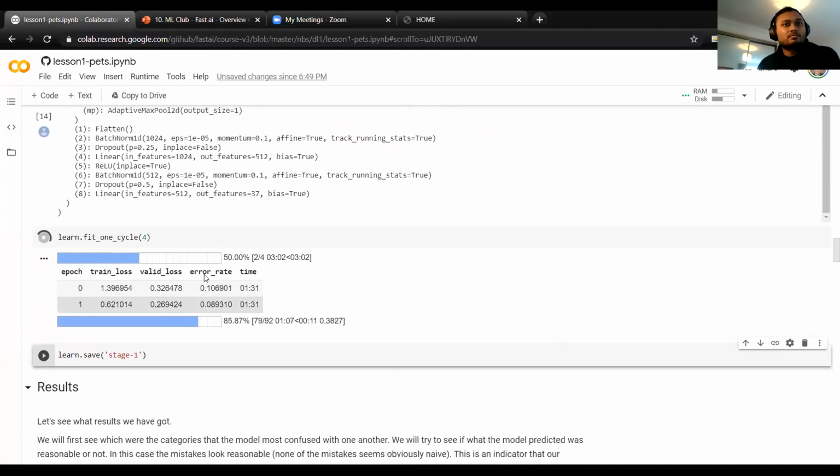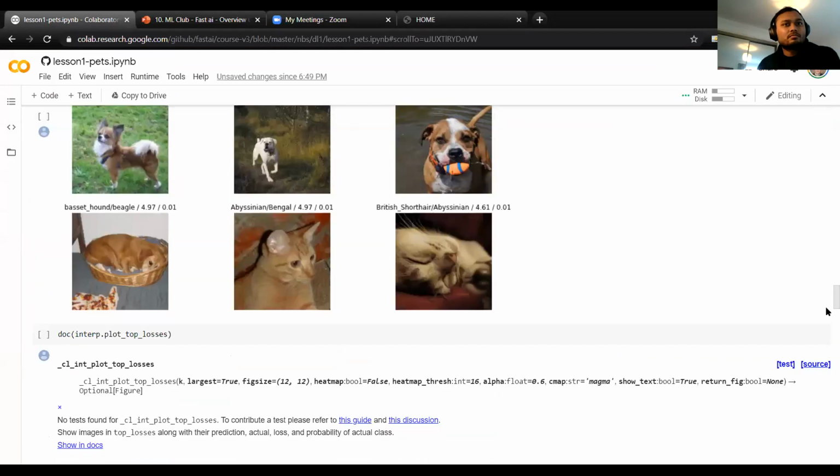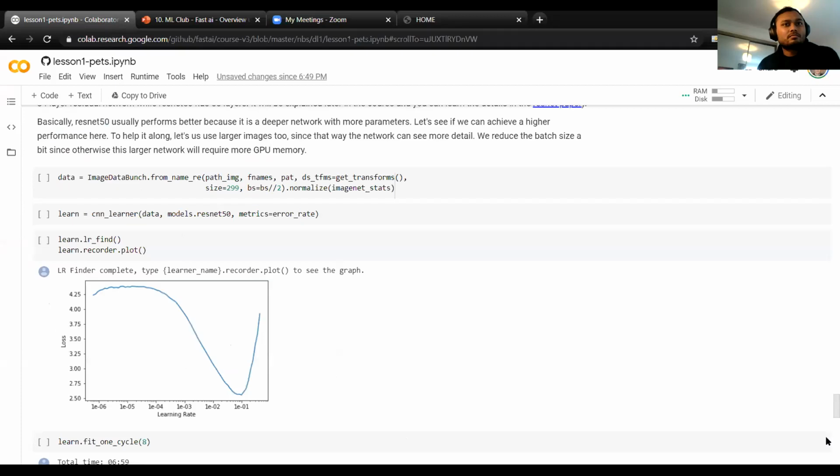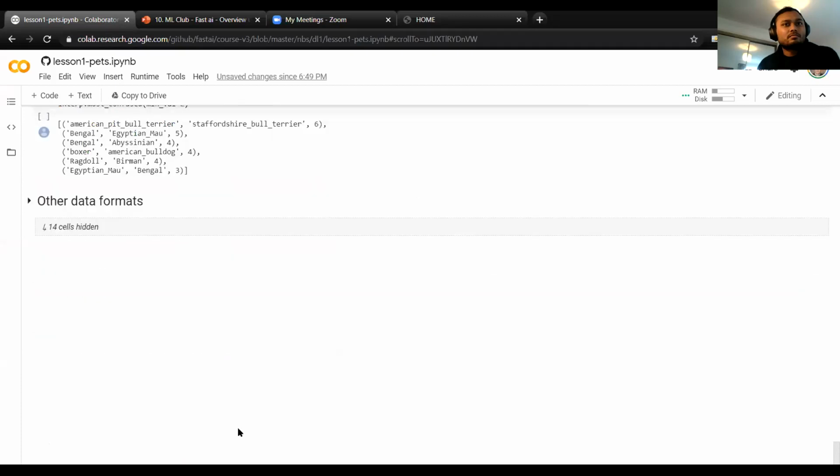For the people that haven't seen this before, you can see the error rate after a single epoch of training, which only took a minute and 31 seconds. It's got the error rate down to just 10%. I'll spoil it for you. I think we get it down to about 6% error rate if we continue on with the training. Right. So what if we ignore all of this and we scroll right down to the bottom?